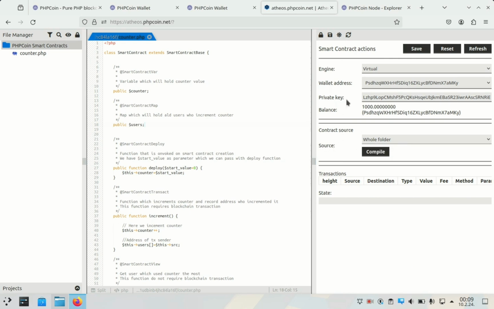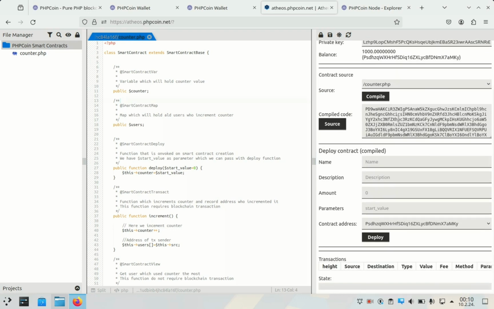In the source, we will select our file. We need to click the refresh button to populate the list of available files. Then we will select our file. When we click on the compile button, we will get the compiled code of the contract file, which will be saved in the blockchain.